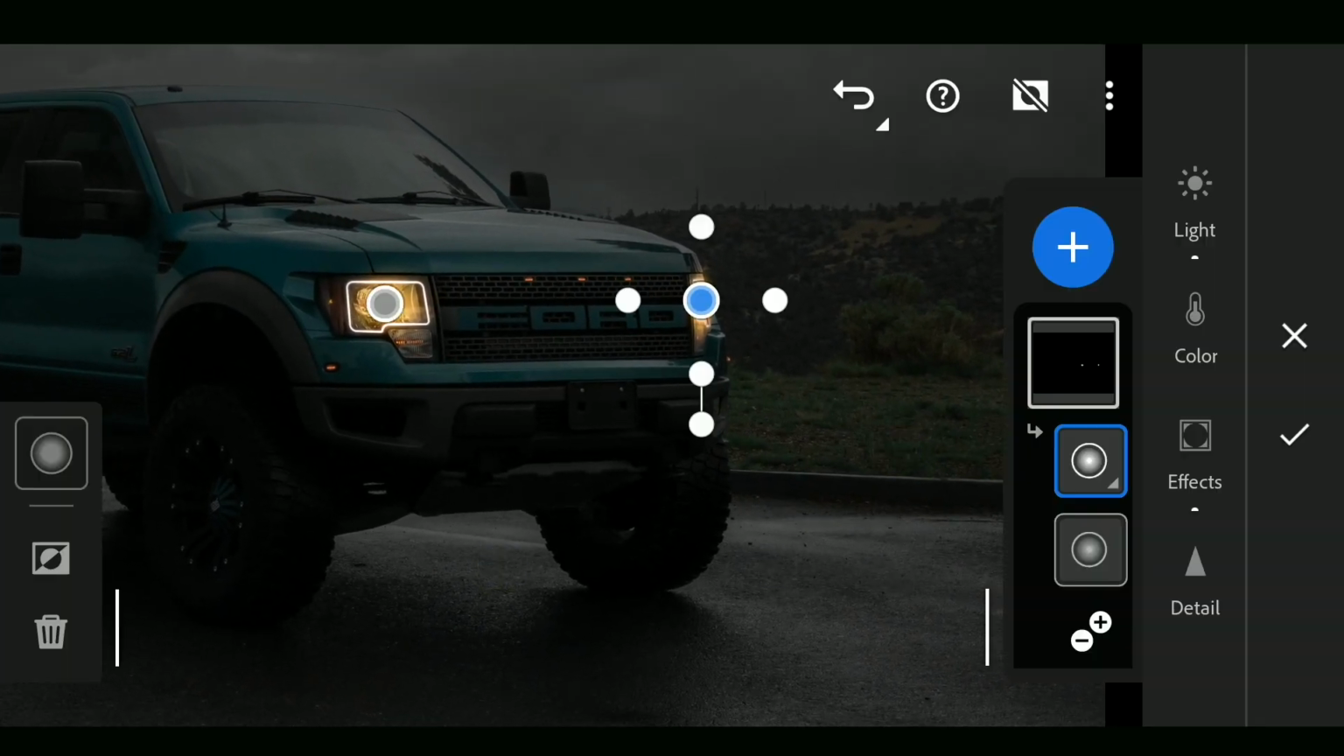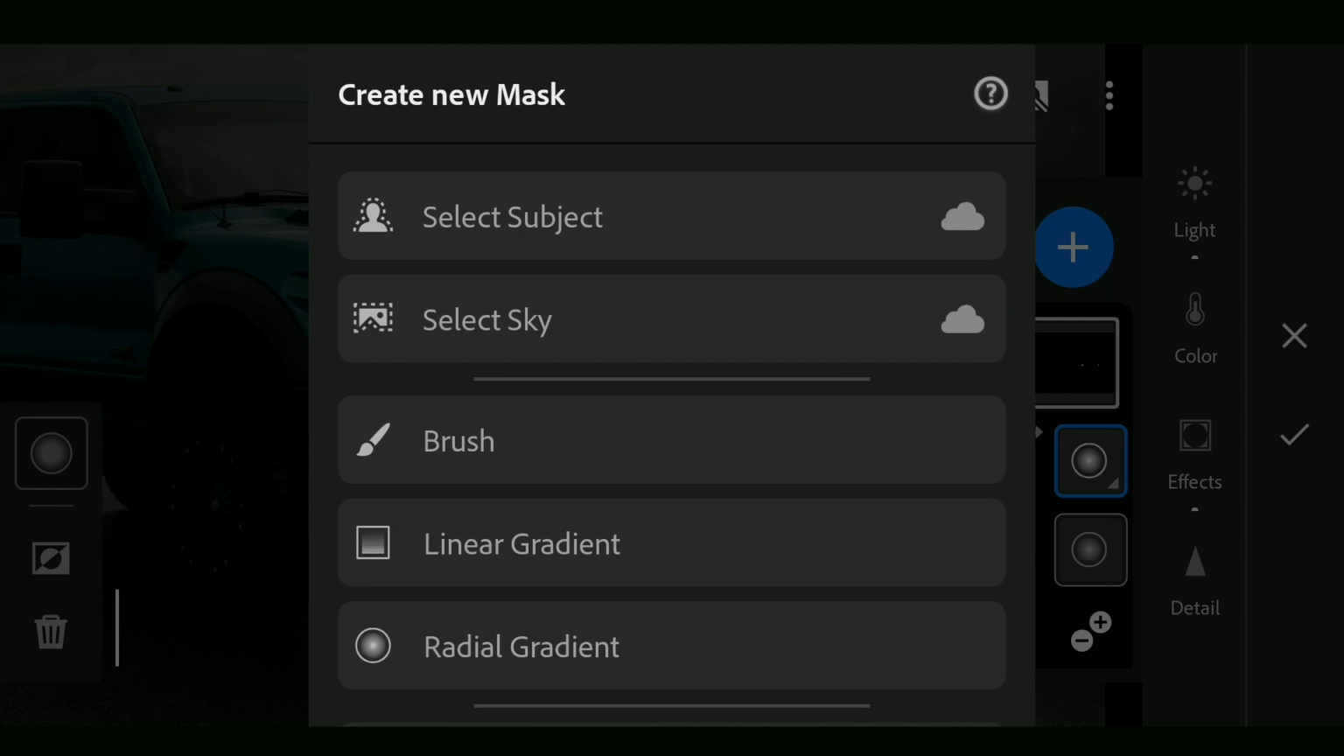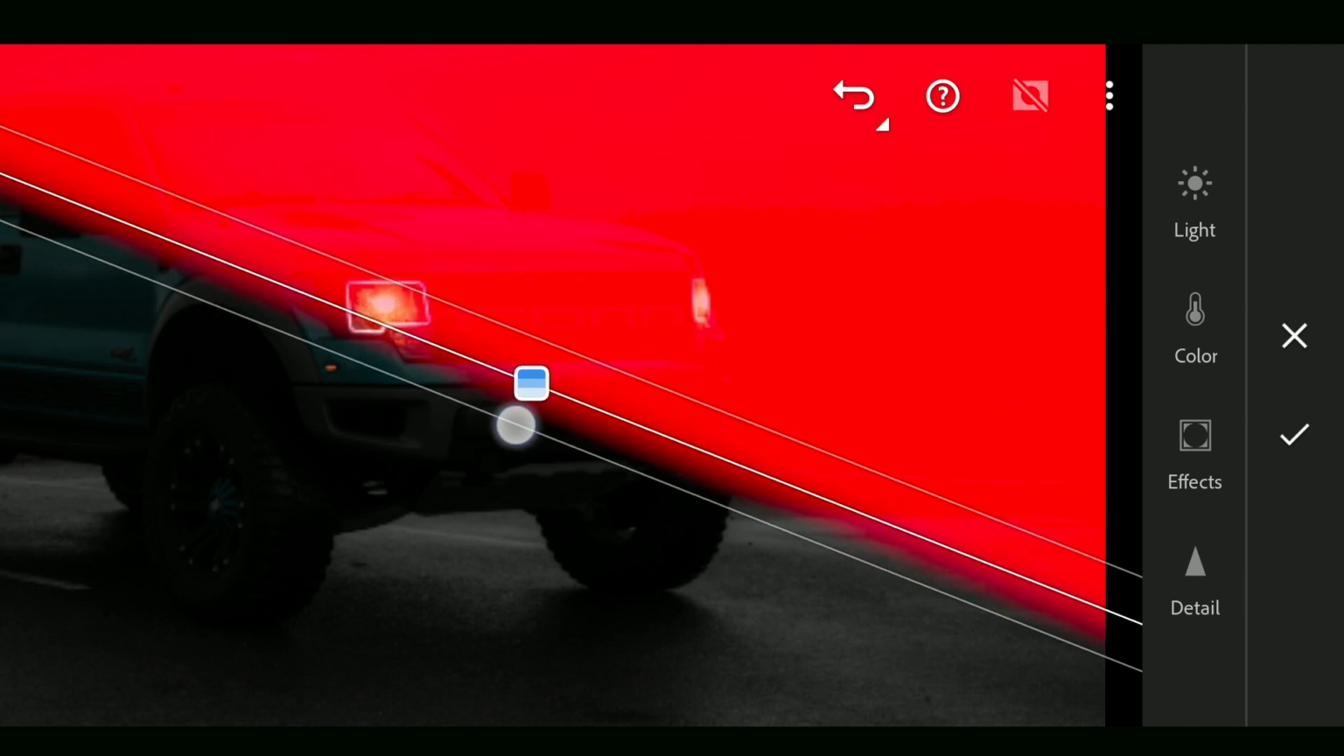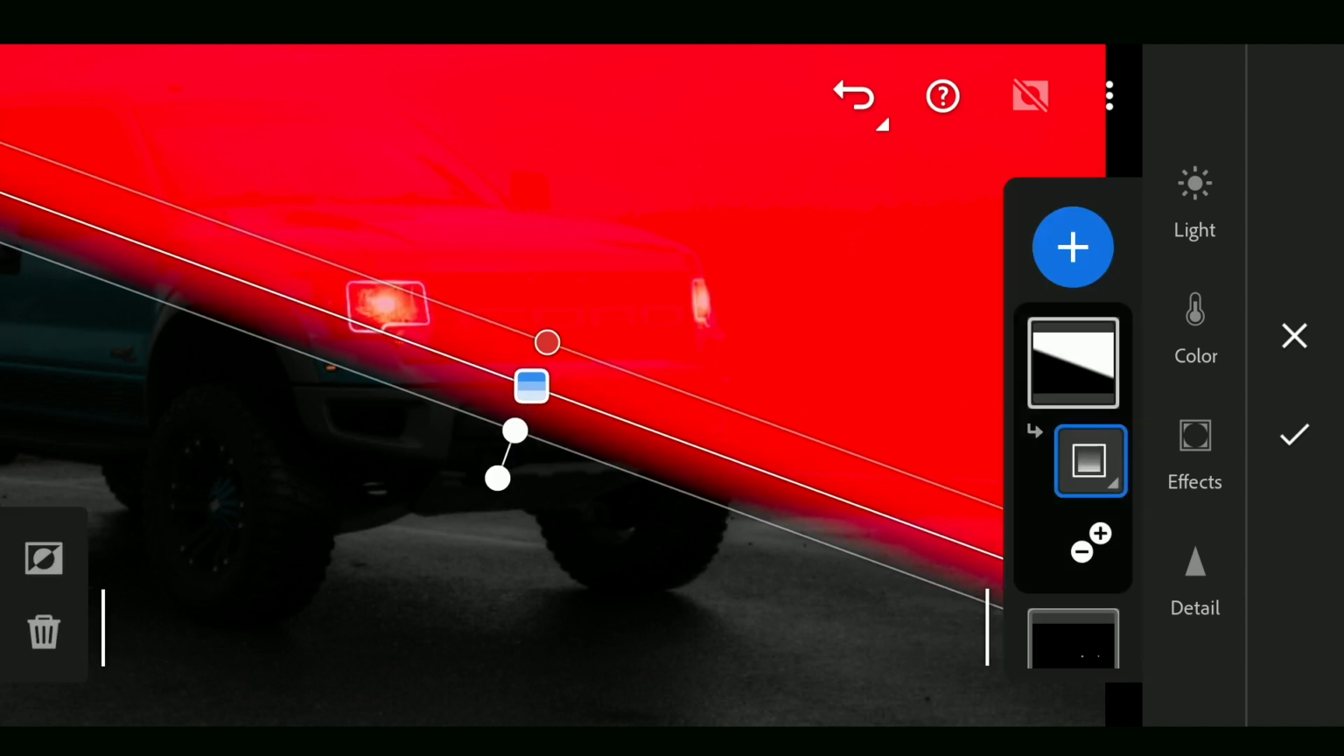Next, we are going to create light beams starting on the left headlight. I'm going to use linear gradient filters for this. First, we'll add it by dragging and just covering the whole headlight. Now this filter covers the whole red part of the image you see.